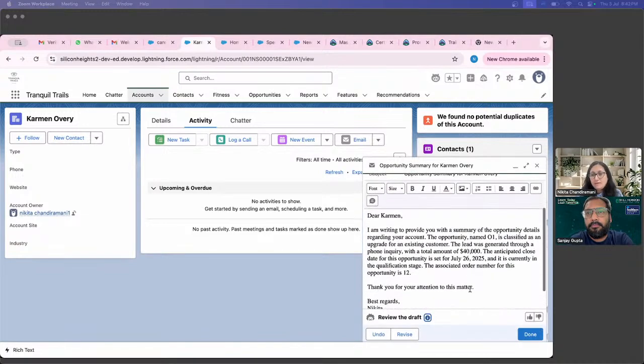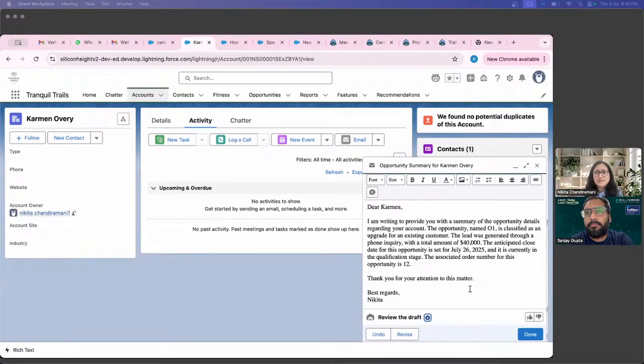So you can see that all of that we had created in the section where I had saved it in the paragraph form. So, dear Carmen, I'm writing to provide you with a summary of the opportunity details regarding your account. The opportunity named O1 is classified as an upgrade for an existing customer. The lead was generated through the phone inquiry, and the total amount of $40,000 is there. The anticipated close date for the opportunity is set to be 26th July 2025, and it is currently in the qualification stage. So the associated order number for this is 12, and that's it.